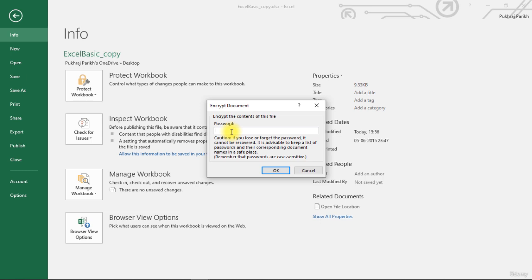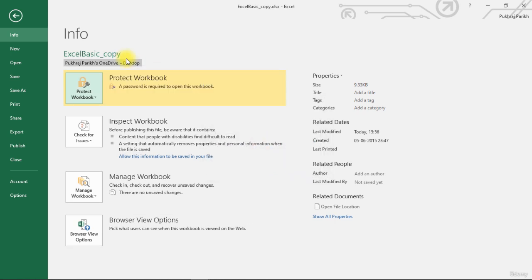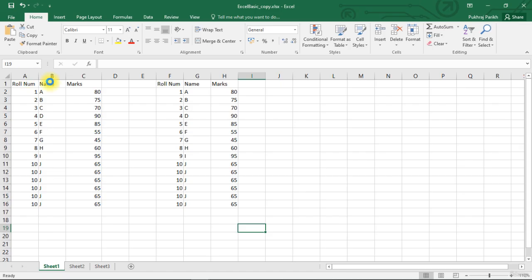Enter the password you want. Press OK. Re-enter the password. Press OK again and save the workbook now. Now whenever anyone reopens this workbook, they will be prompted for a password.